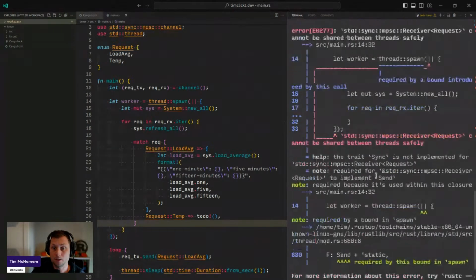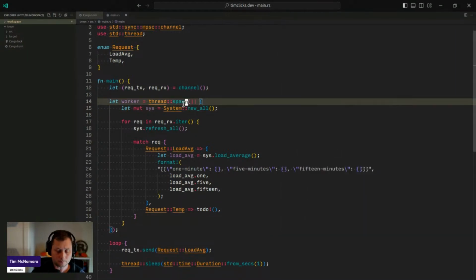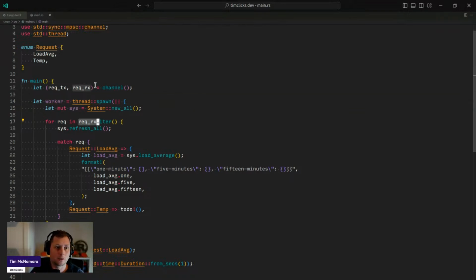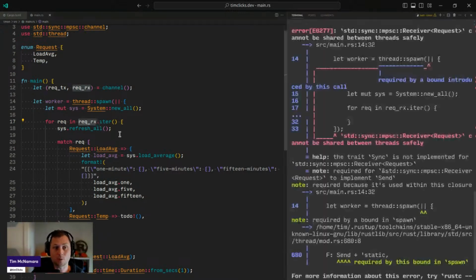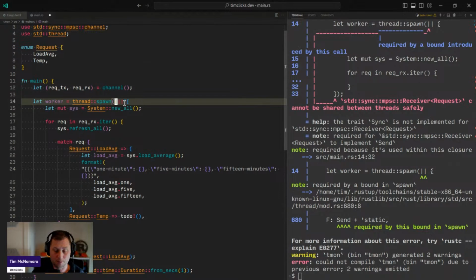Oh, okay, so what have we got? We got an error, and the error is because we are trying to access a variable from two places. This request underscore RX is the receiving side of a channel. Now, that's a problem for Rust because Rust doesn't want to have ownership in multiple places. So instead, we have to move ownership from the parent scope or from the main thread into the worker thread.